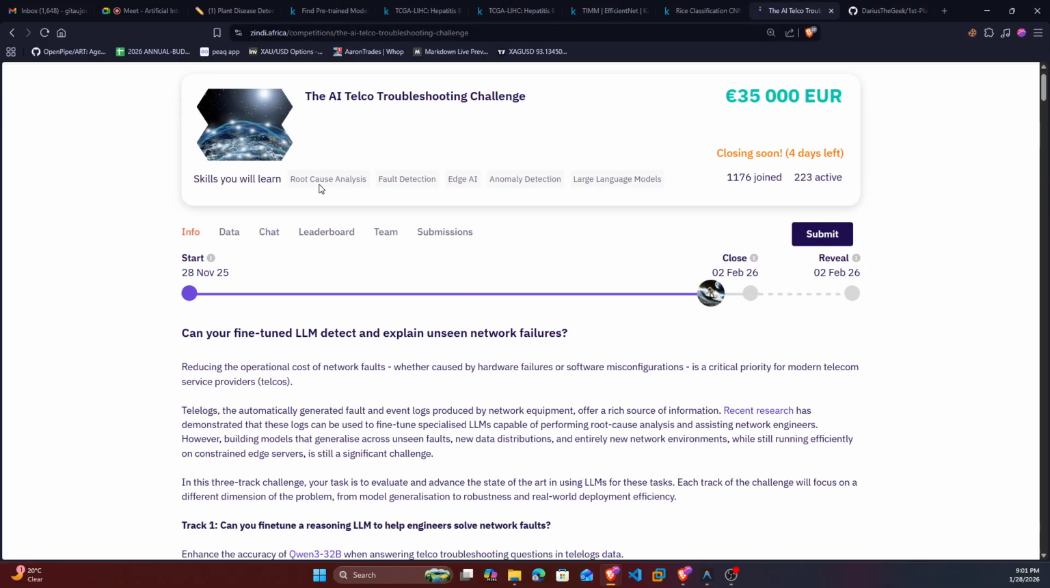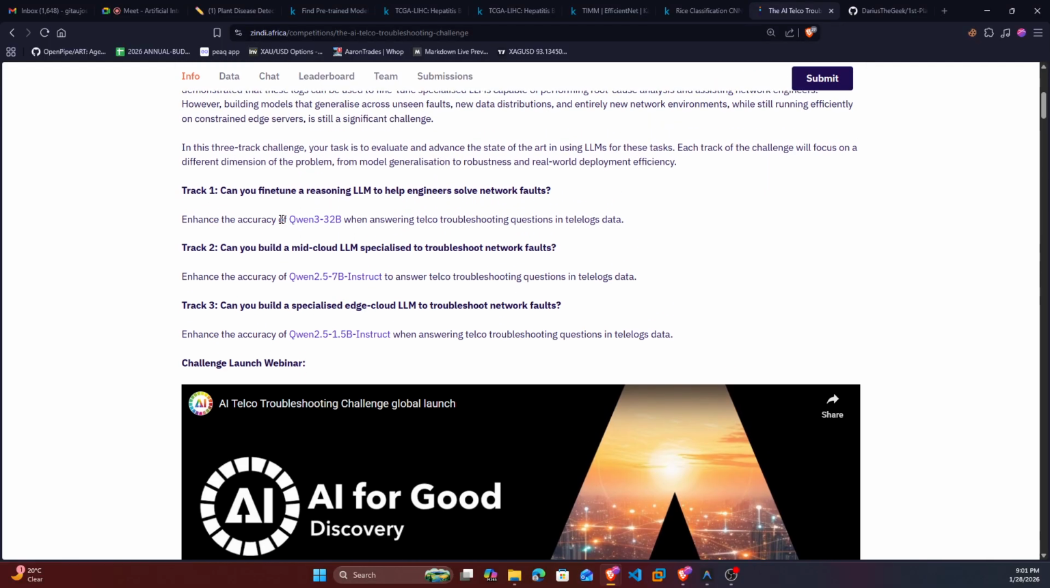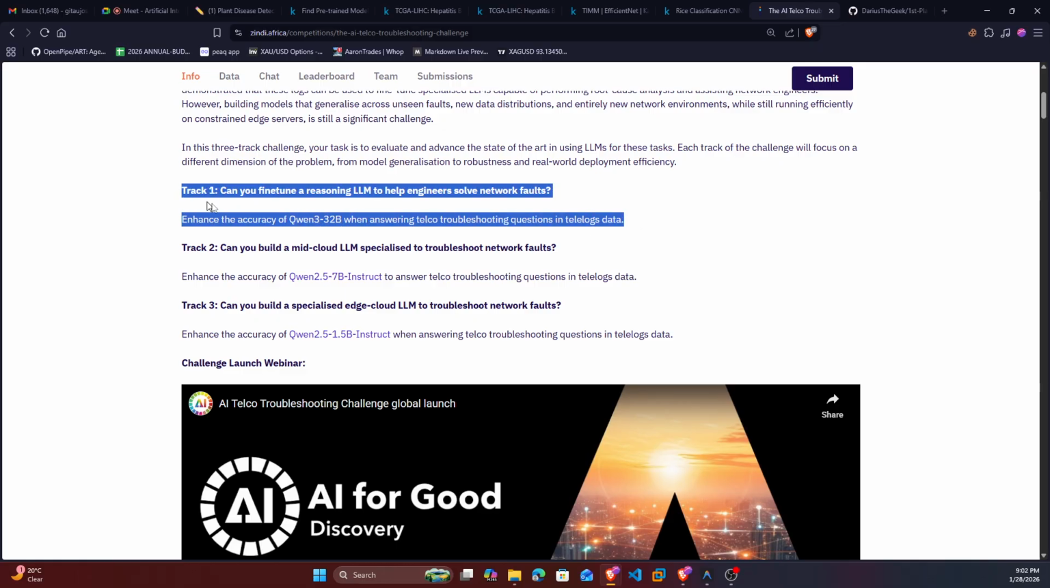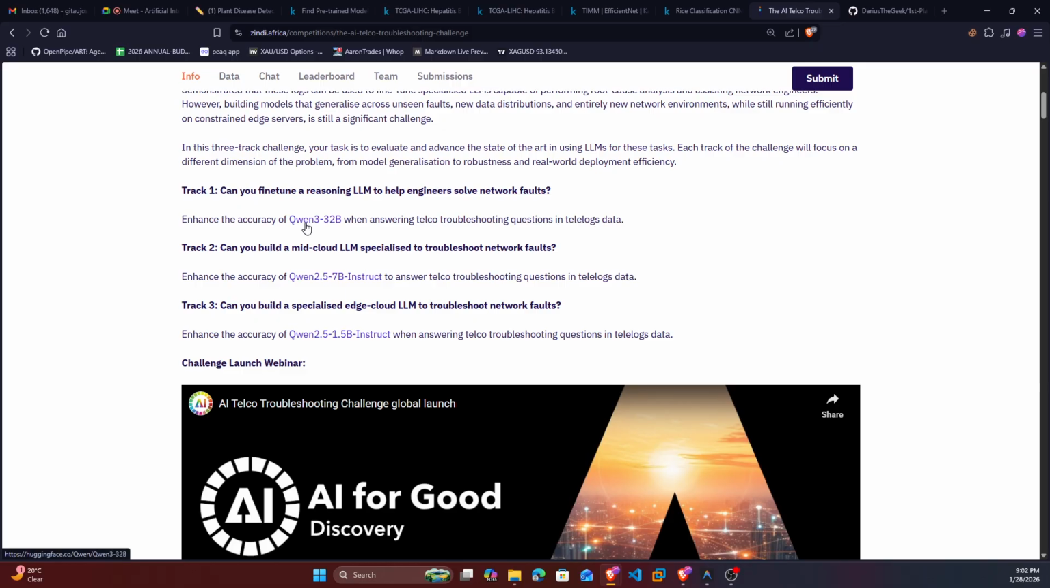So you can see, for example, over here they're telling you, can you fine tune a reasoning LLM to help engineers solve network faults. So enhance accuracy of Qwen 3 32B. So this is what you are working with, right? Have you ever interacted with the Qwen 3 32B model? Not yet. Yeah, you've never interacted with it, so you don't know a thing about that model, right? But how do you start? Do you go to the Qwen 3 documentation site?